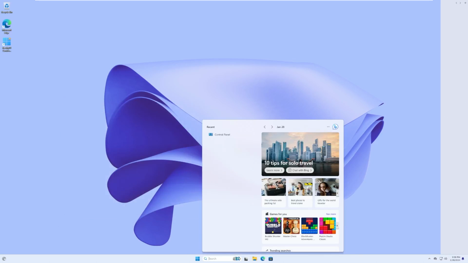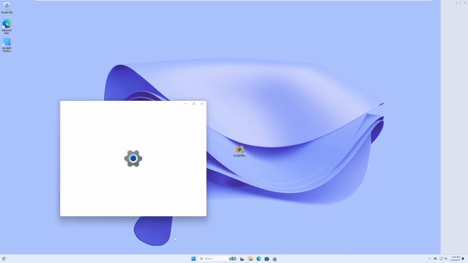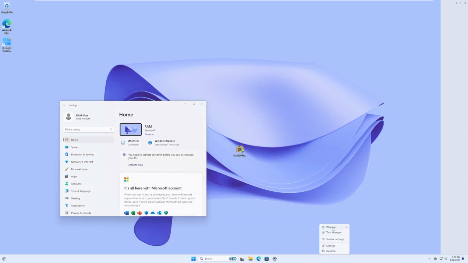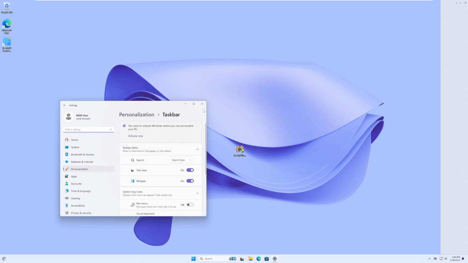Too bad it didn't get rid of this little add or icon down here. I really don't like that, and I'm not entirely sure how to get rid of it. Right-clicking on the taskbar does bring up more options than settings and task manager. We get Windows, task manager, taskbar settings, desktop, and settings. Taskbar settings takes you right there.